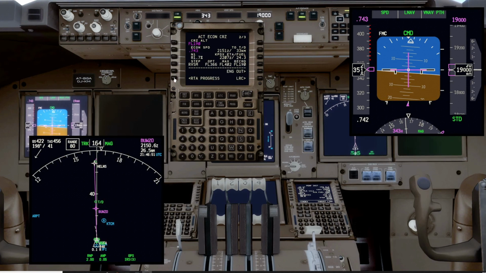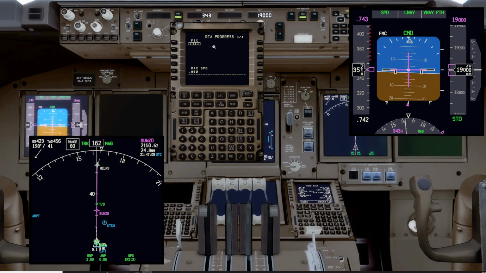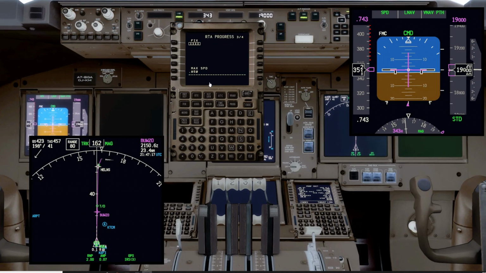And then lastly over here you've got the RTA progress, and this will allow you to select a fix. And this is a required time of arrival, so if we said we want to reach Helms no later than some time, we could put Helms in here, we could put the time that we want to reach there, and then it will automatically try to adjust the speed slower or faster to get you there at that time, if it can. If it can't, it'll say unable RTA. If it can, it will adjust the speed to get you to that waypoint at that time.